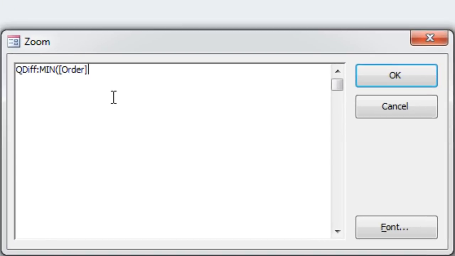ORDER, close square brackets. Formulas in Access and in Excel tables require field names in square brackets. For that matter, over in Power Pivot also we have to use square brackets for field names. So we got min. Actually, I did it backwards. This is supposed to be max. So we take the max minus the min, square bracket, order, close square bracket, close parentheses. And then we need to remember to add 1.